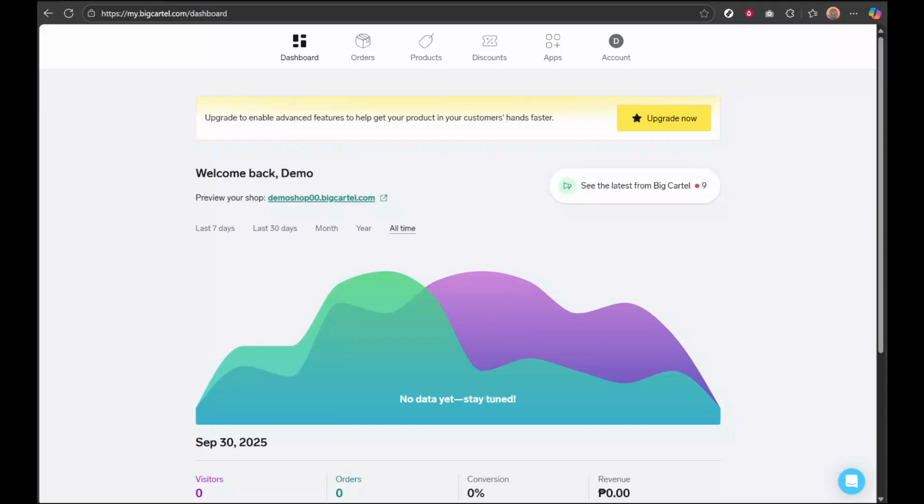In today's video, I'm going to teach you how to connect Stripe to your Big Cartel website. Let's get started by examining every step you'll need to take to seamlessly integrate these two platforms, ensuring smooth transactions for your online store. To begin, we need to navigate to the Big Cartel dashboard.